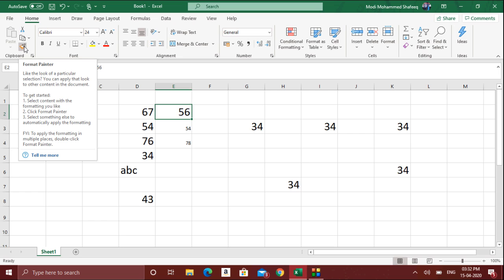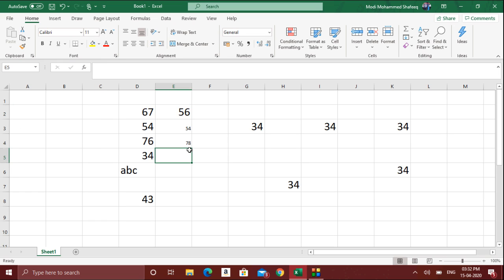Here I'm not pasting the same value, I'm pasting only its style. I can do it multiple times also. I can do it for two numbers also by selecting like this. So this is one of the most important features when it comes to copy and paste.